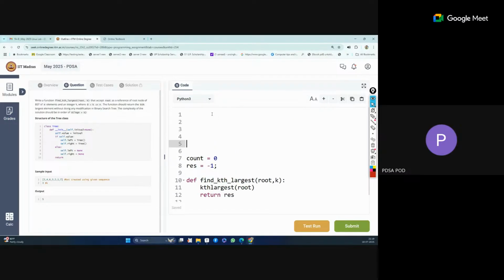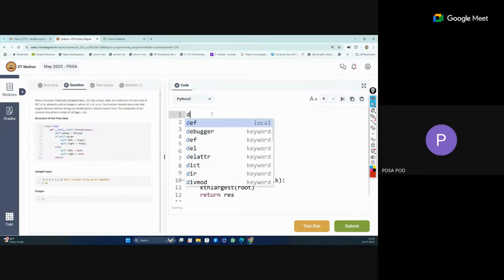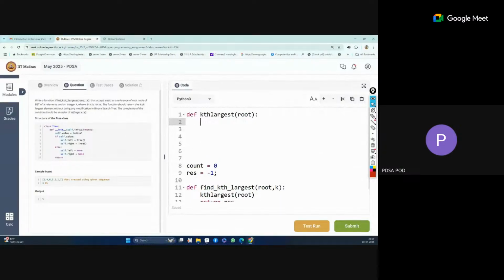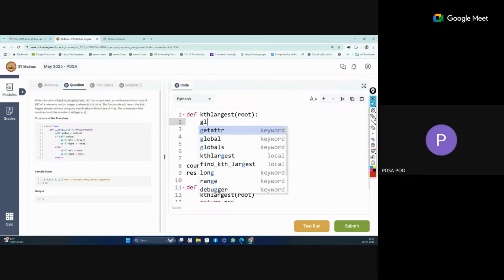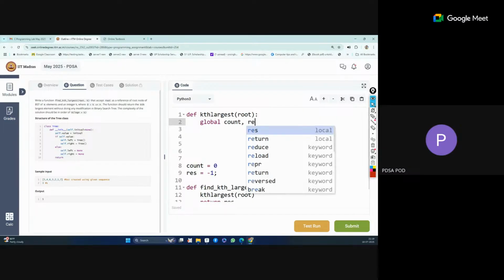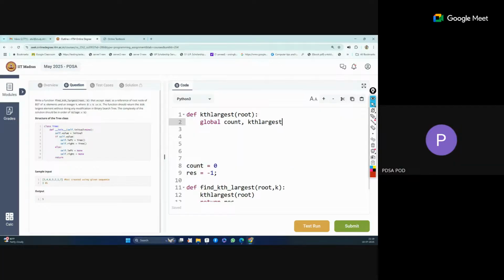Now in the function definition, we will define def kth largest, and we are getting only root here. Okay, so in this function now we will use this count. Okay, and we will use this global count and result in this function. So we will define global count, result, res only.